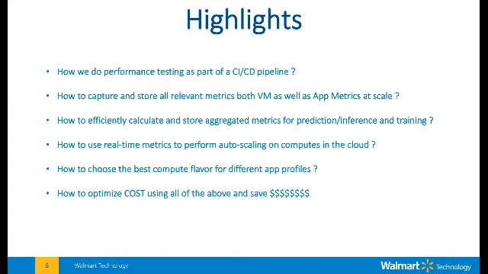And last but not the least, how to optimize cost using all of the above and save dollars. So that is the primary goal: how to get the best performance with the least amount of money spent.